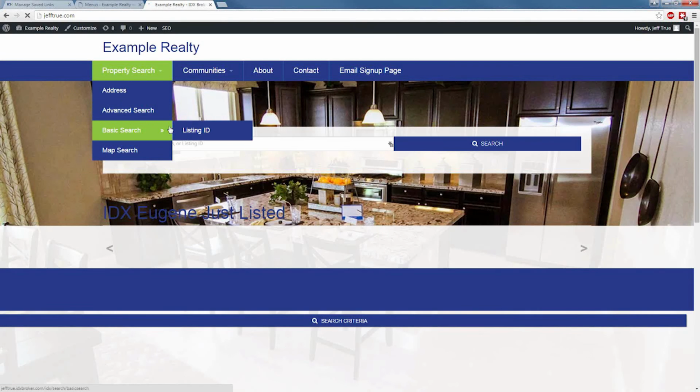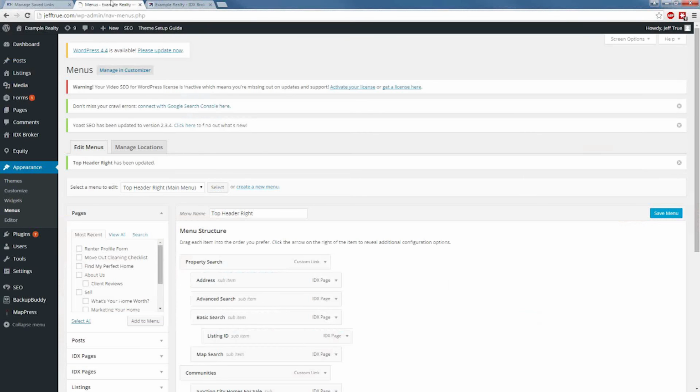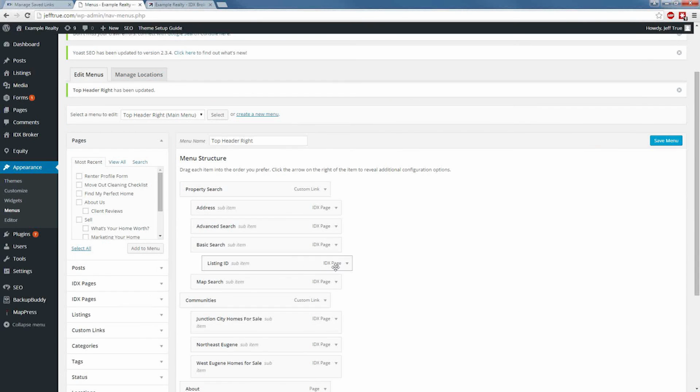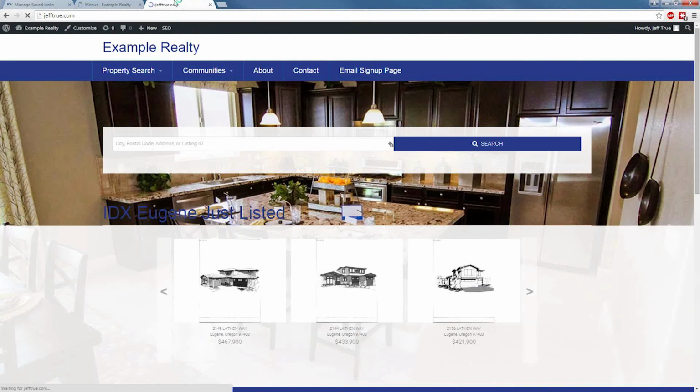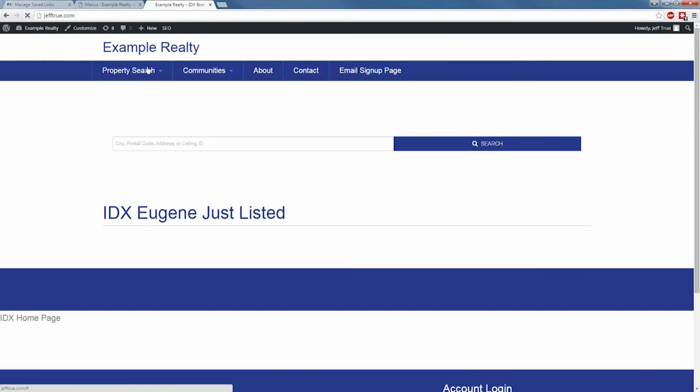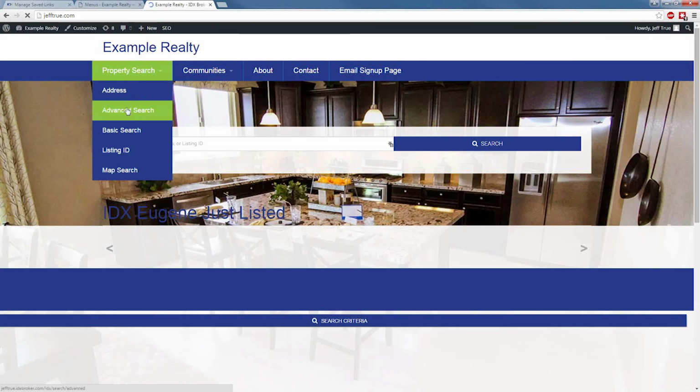So now you'll see it's created a sub-menu off of this drop-down. So now it goes basic search or over here to listing ID. If you did that on accident, you didn't mean to, you can always go back in here, drag it right back underneath it, save your menu, and we're going to refresh, and now it pulls them all directly underneath that for you.